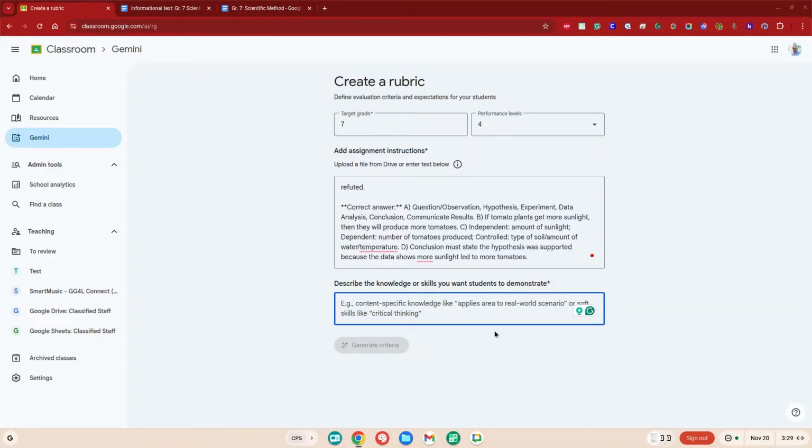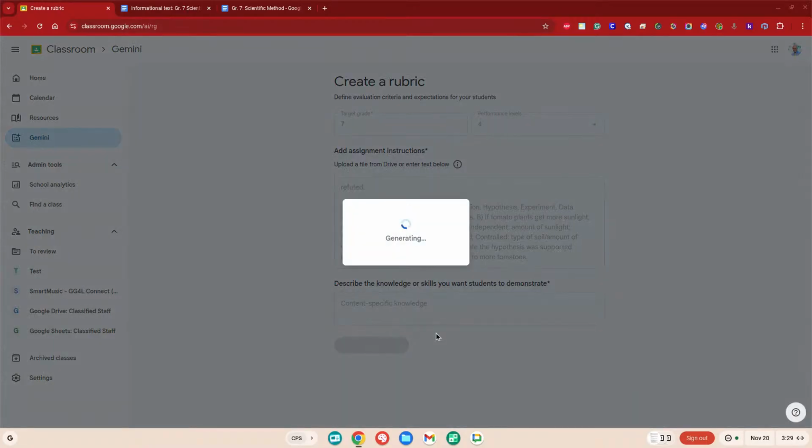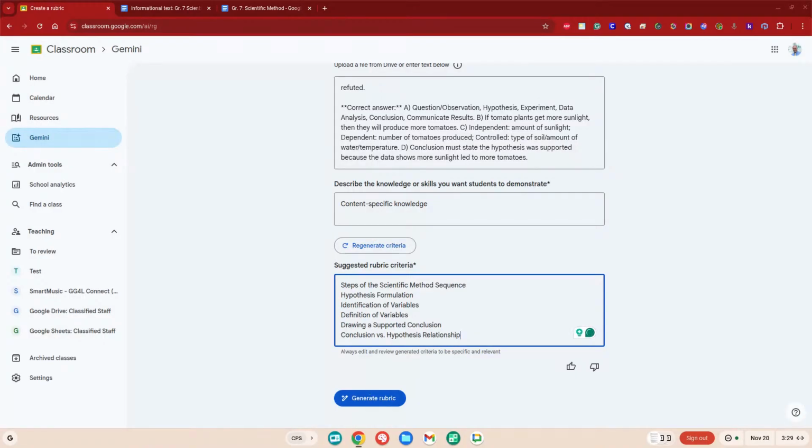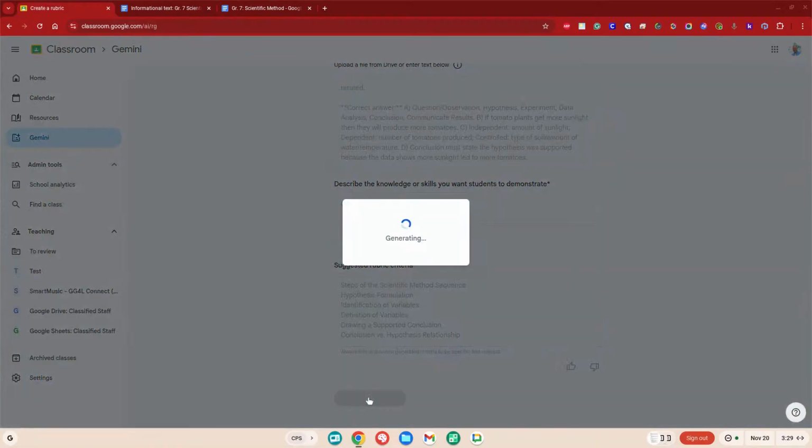And then I'm going to say, describe the knowledge or skills you want your student to demonstrate. We'll say content specific knowledge. For the sake of time, we're going to just throw this in there real quick. And this is going to generate, all right, there's our suggested rubric criteria. Steps, hypothesis formulation, identification of variables, definition of variables, drawing a supported conclusion. All right, that sounds great. For the sake of time, we're just going to continue on and generate rubric.